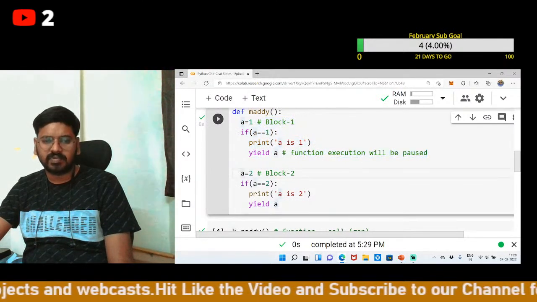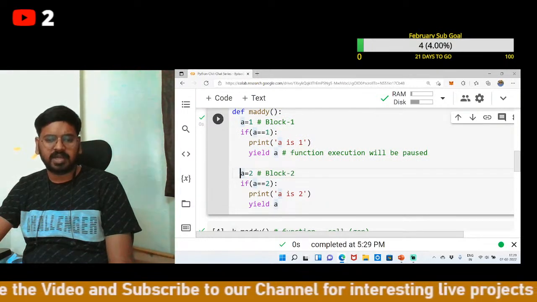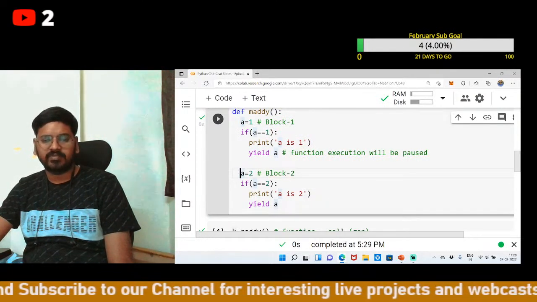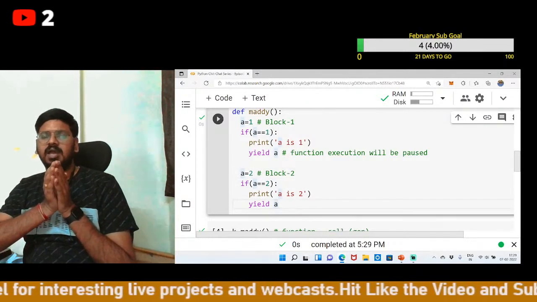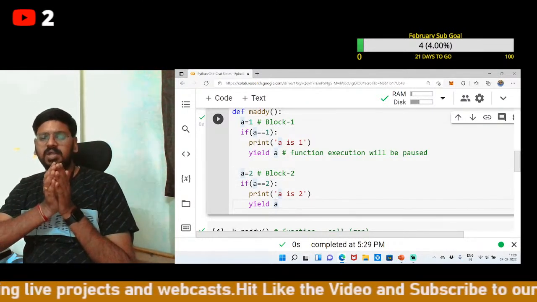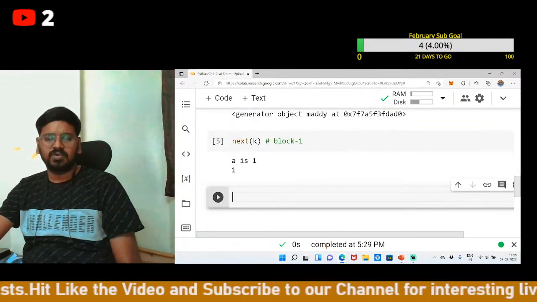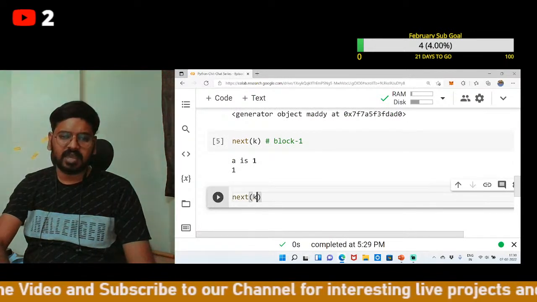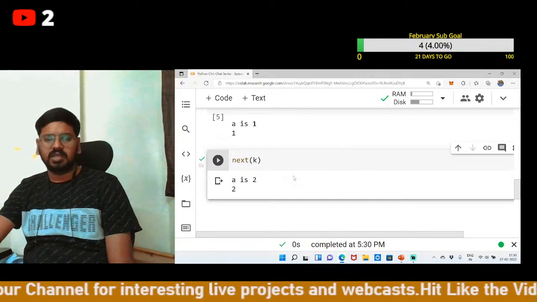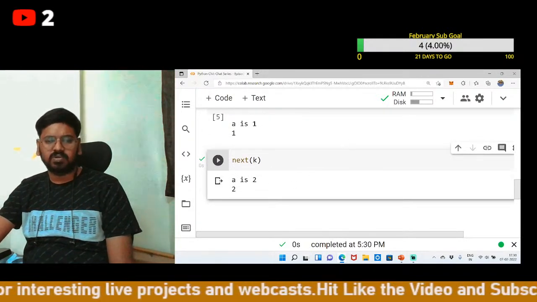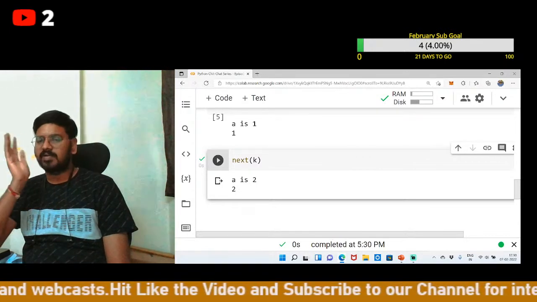So here also a equal to 2, a double equal to 2, 2 double equal to 2 is true. Immediately print of a is 2 will be printed, but we have a statement called yield a. Now the function execution will be paused, and the controller will go to the function call. So in the function call you have to write something like next of k, then immediately the next block will be executed. So you can see the next block output here, a is 2, but when you use a simple return keyword, block 2 will never be executed.